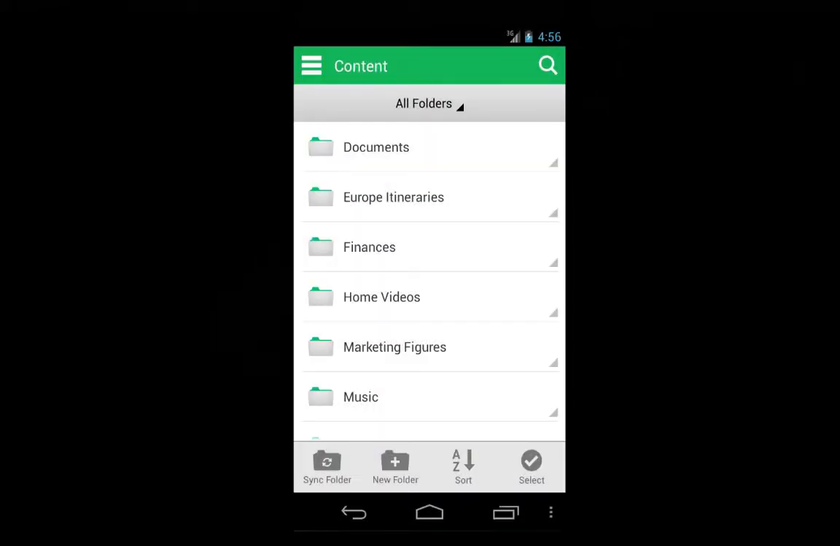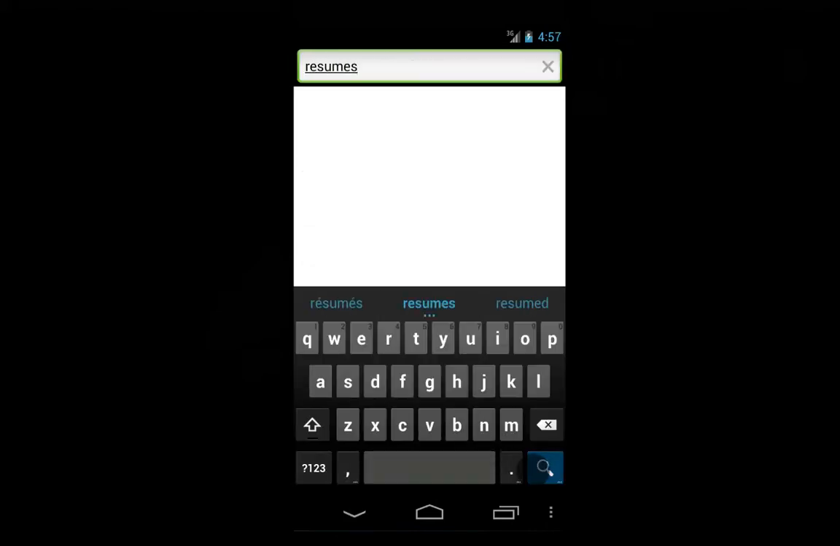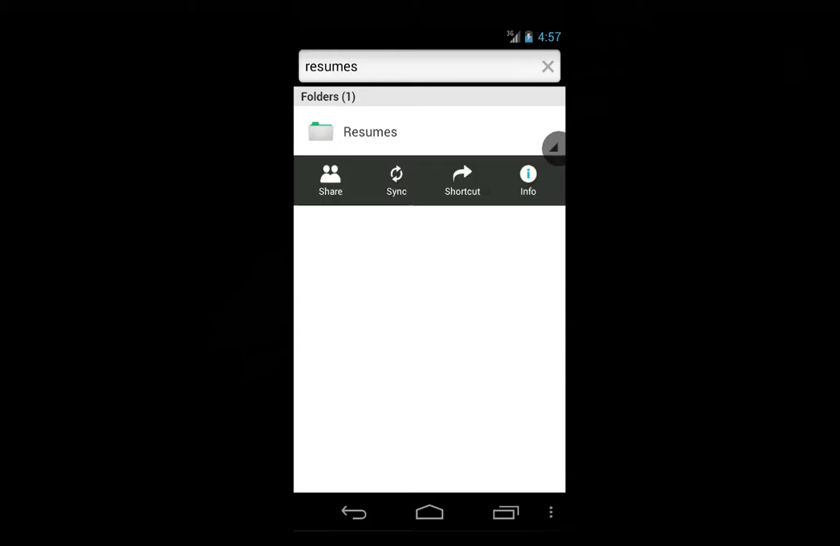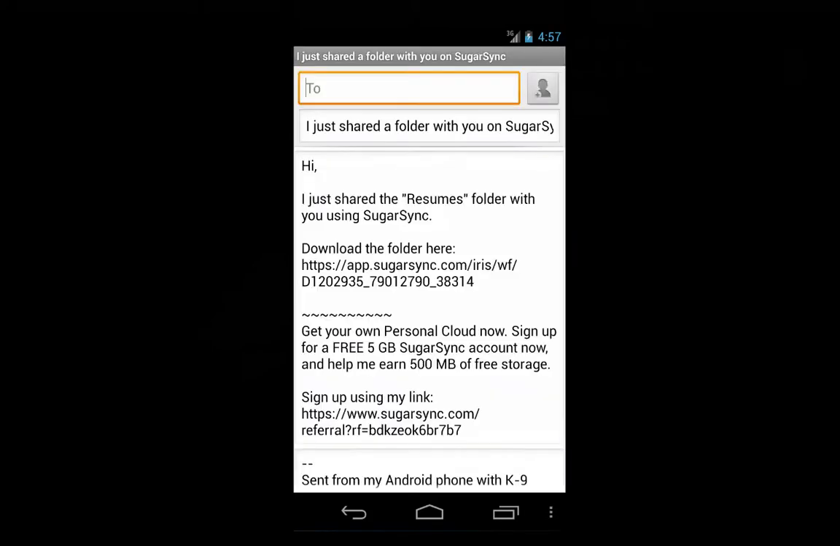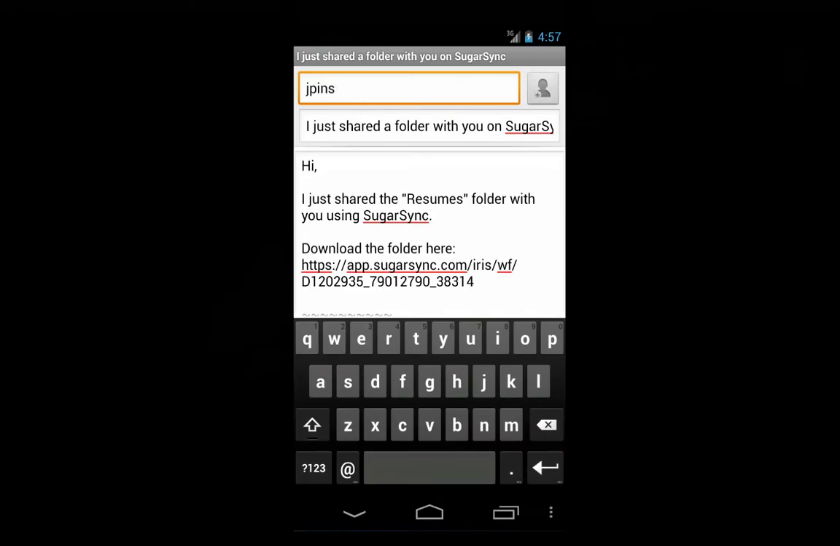I also need to make sure I get a folder of resumes to my colleague because he's interviewing some applicants this afternoon. I don't remember where I put the folder on my computer, so I'll go to the search bar and enter resumes. Then I can tap the arrow and then share. My colleague doesn't even need a SugarSync account to download the file from the email I send him.